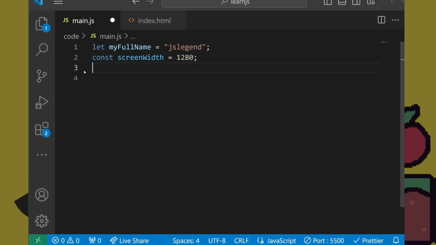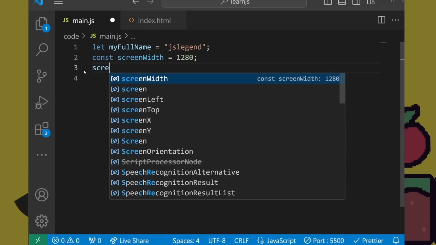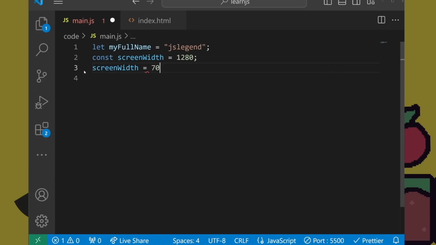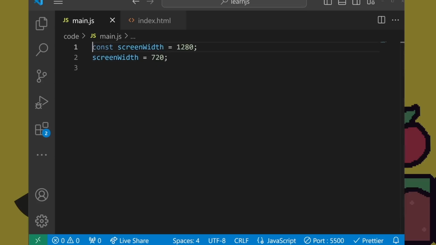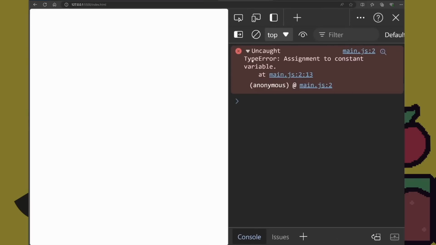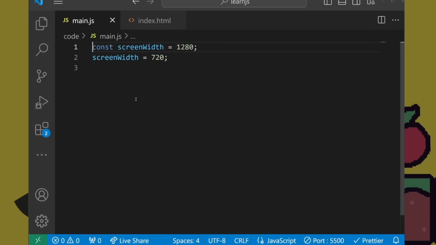This is a constant. If you don't want something to change, it means that if I try to change the value, screenWidth, and put something else, let's say 720, then if you look at the console, it's not going to let me. You're going to get an uncaught TypeError, assignment to constant variable, which means you're not allowed to change the content of a constant. Makes sense, right?